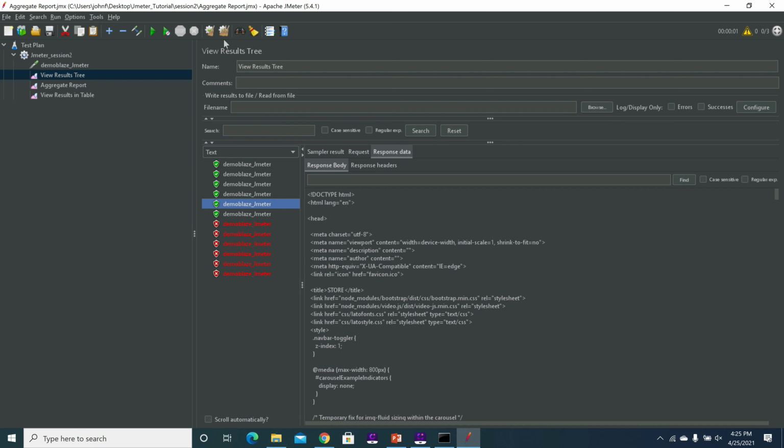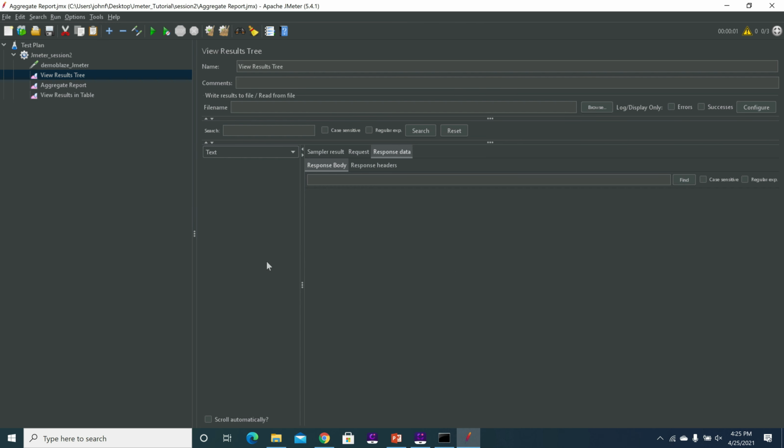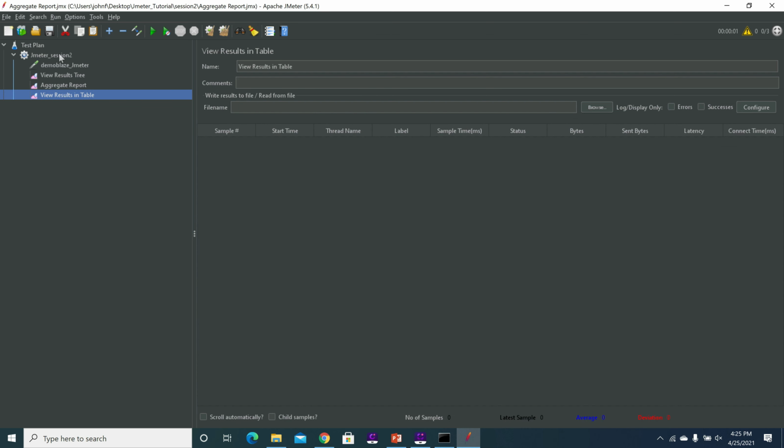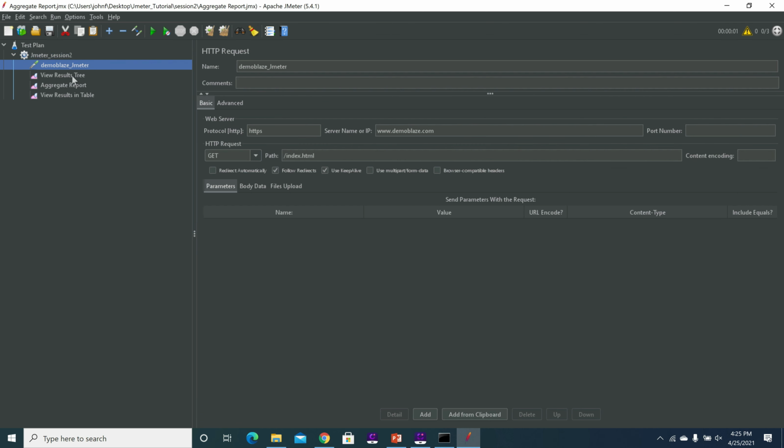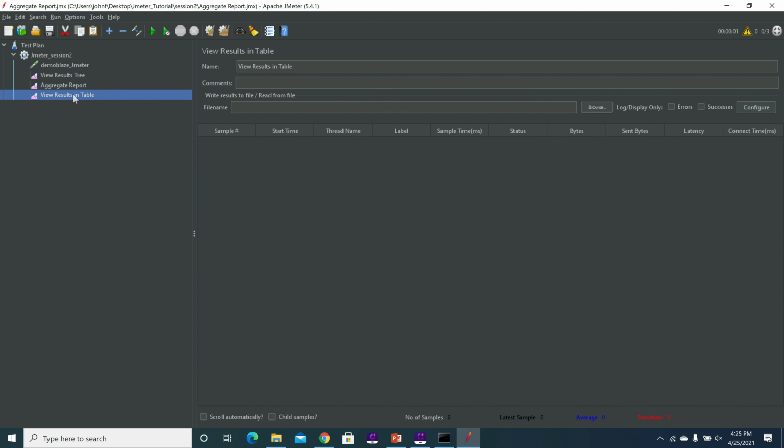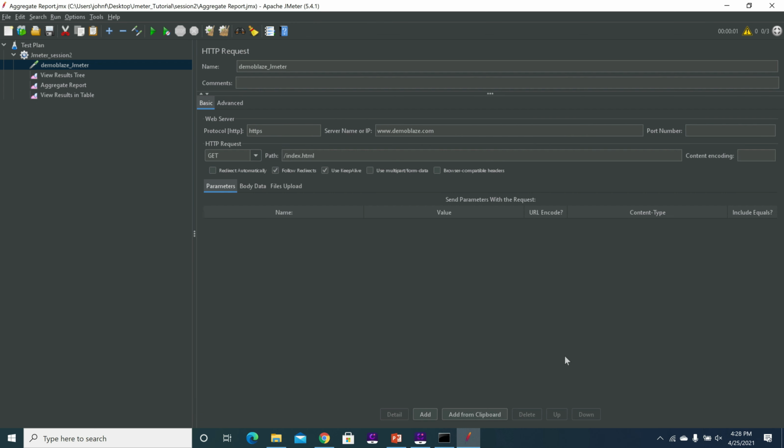I'm going to clear everything, so those results won't be available. It's a thread, a sampler, and 3 listeners, which will give a visual output of the request that was performed by the sampler.